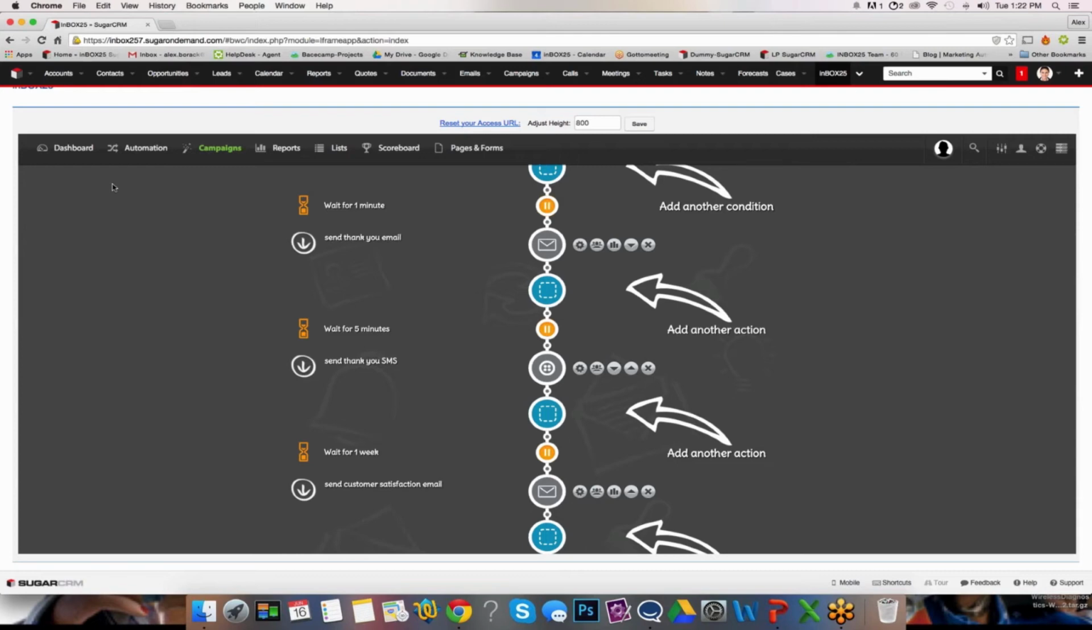The reason I wanted to highlight this is because not only can you use INBOX25 and its integrations for marketing and sales purposes, but you can also use it to gain valuable feedback from your users and advance upon that by possibly creating new marketing or sales processes.